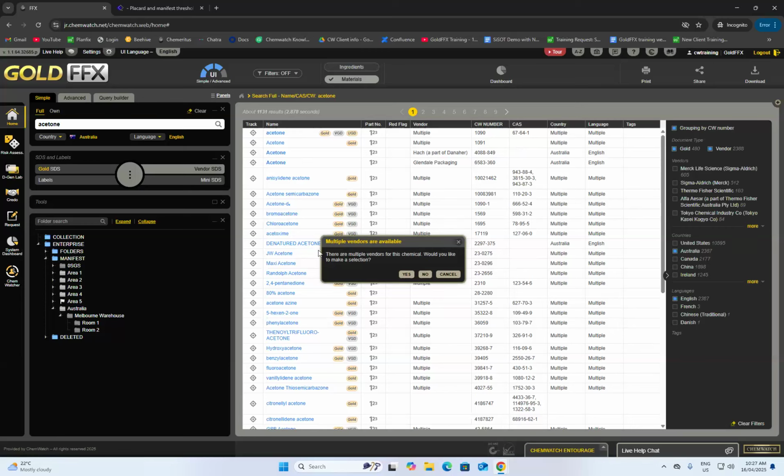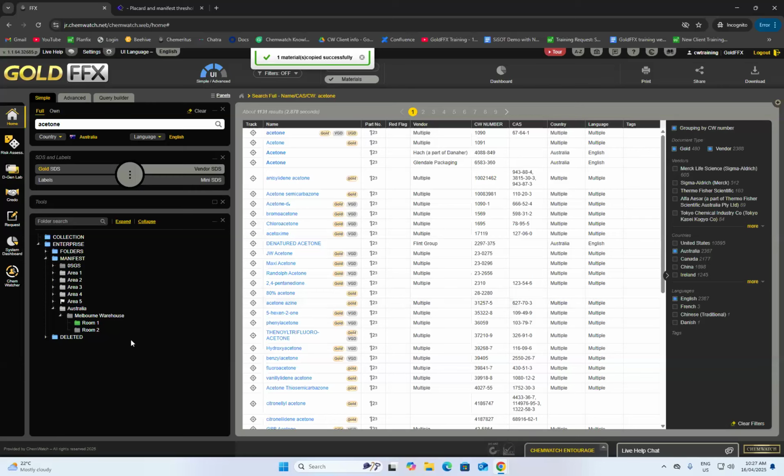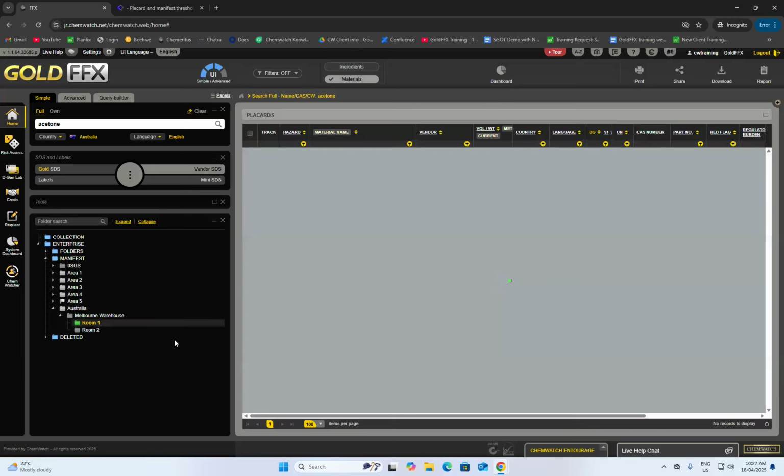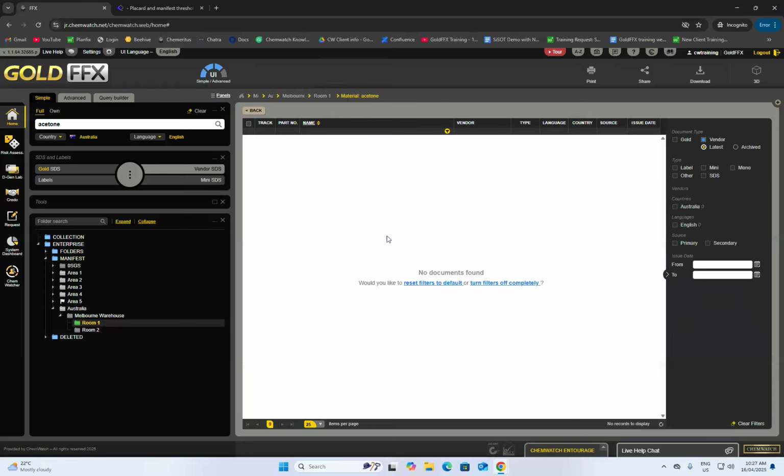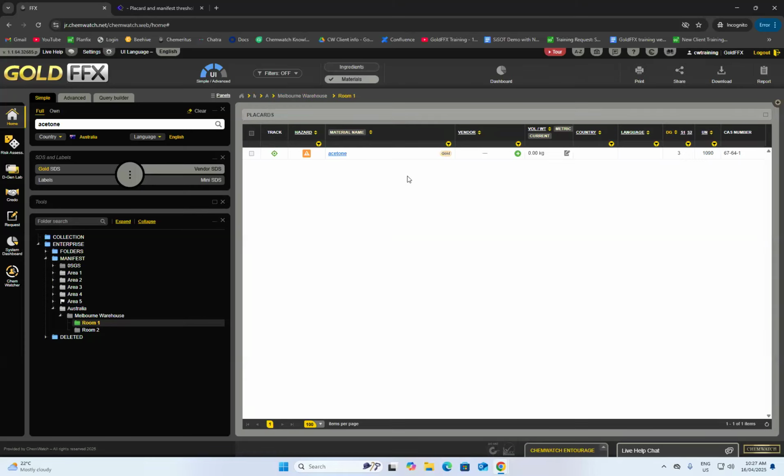I do get this message saying that there are multiple vendors for this chemical and asking whether I would like to make a selection. Let's just say I press no this time. I can see that the material has been copied successfully, and if I go to my folder, I can see that I did add my acetone. However, if I click on it to open my vendor SDS, I can see that there's no document found. Essentially, what I've just done is added the material incorrectly, and I added a vendorless version of it.